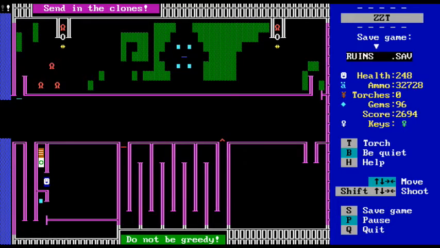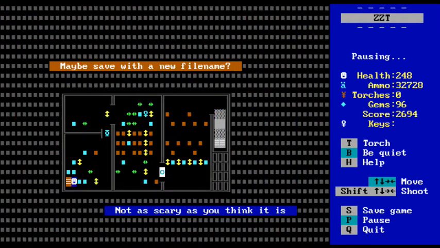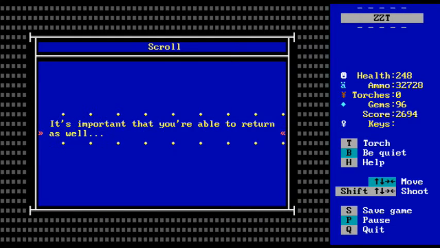Is this going to be a dark board? I bet it is. Going down below. Okay, so this is a cinematic board, if you like. Very nice. Oh, it's not a dark room. Maybe save with a new file name. Okay, Ruins basement. Okay. Not as scary as you think it is. This is as scary as I think it is, honestly. It's important that you're able to return as well.